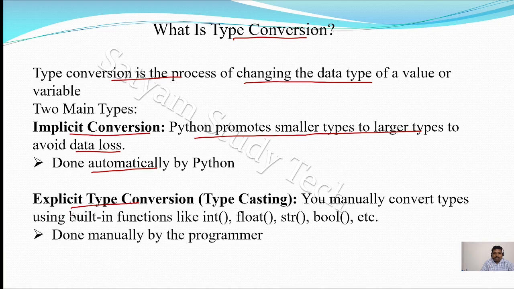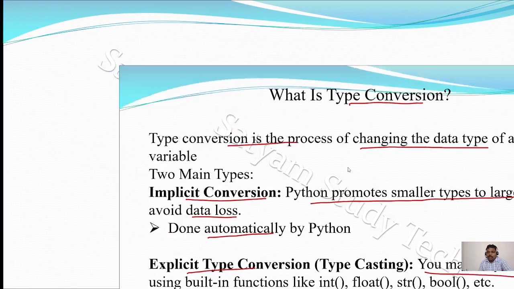And explicit type conversion means you manually convert the type using built-in functions like int, float, str, or bool. So it is done manually by the programmer. So what is the example? Now we can see, for example, here a equal to 10. If you want to print the type of a, you can print type of a. Here it is an int type, right?